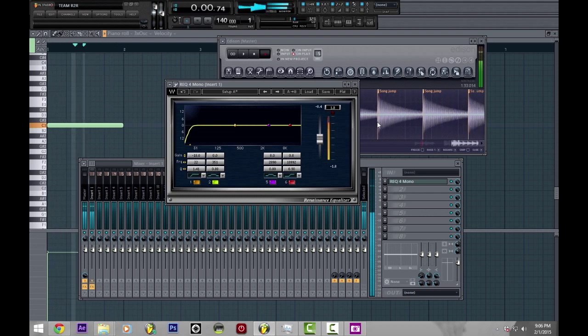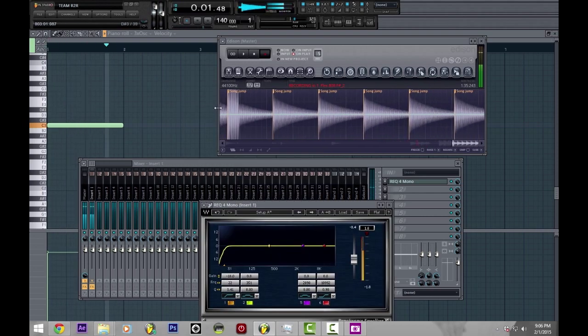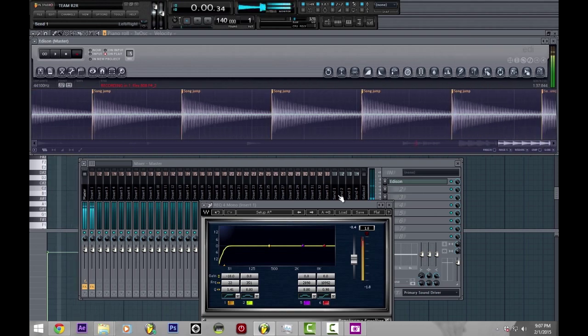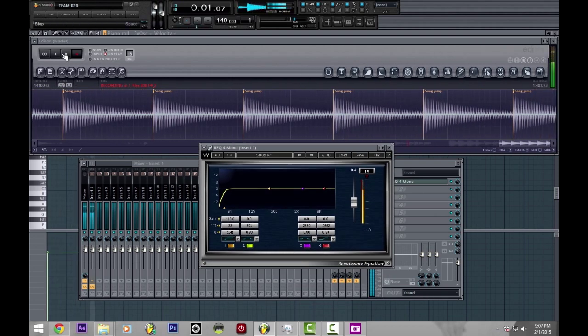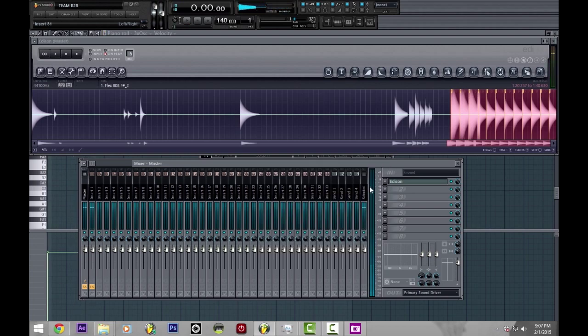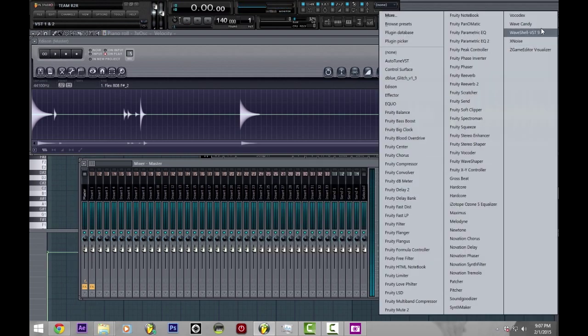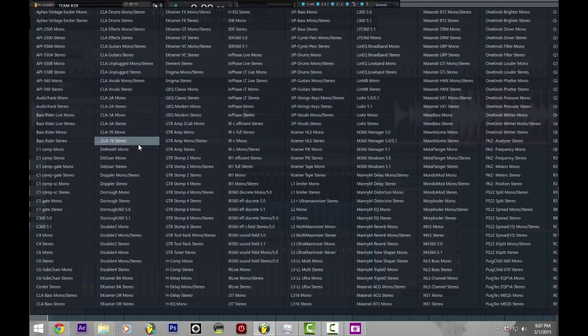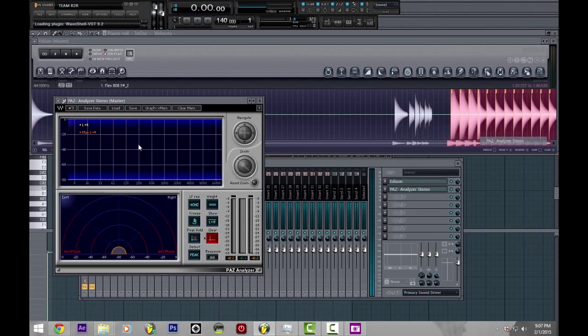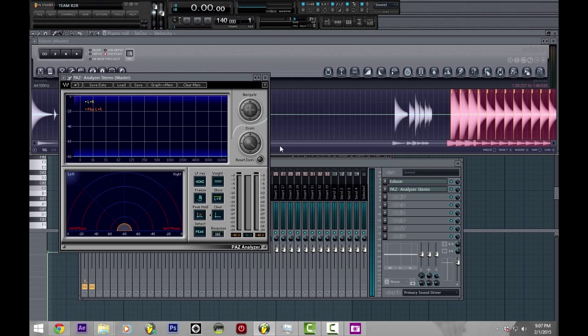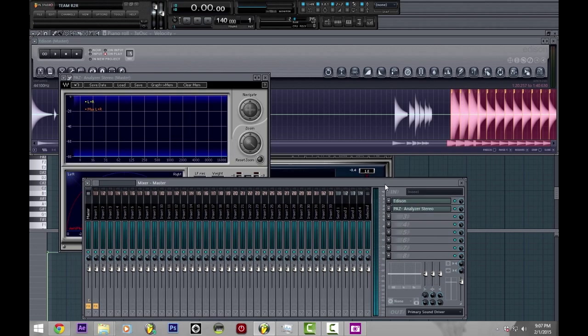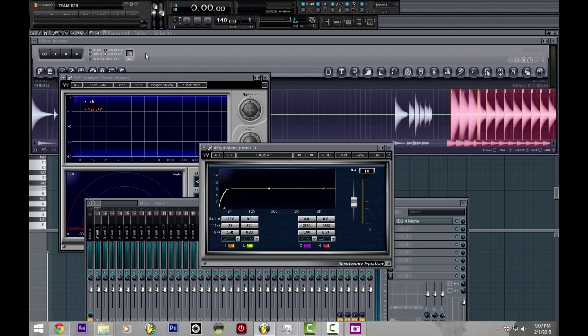Okay, so now what I like to do, wait, let me stop. I'm sorry. I also like to add the Paz analyzer stereo, and what this does is basically show visually what the kick looks like or sounds like. So I'm going to go back to my EQ. I'm going to play again so you can see what's going on.